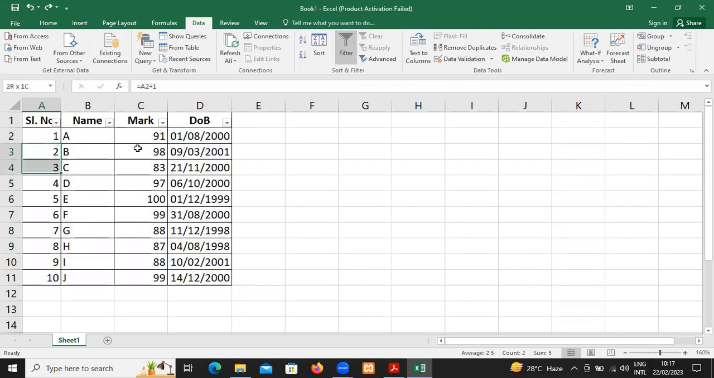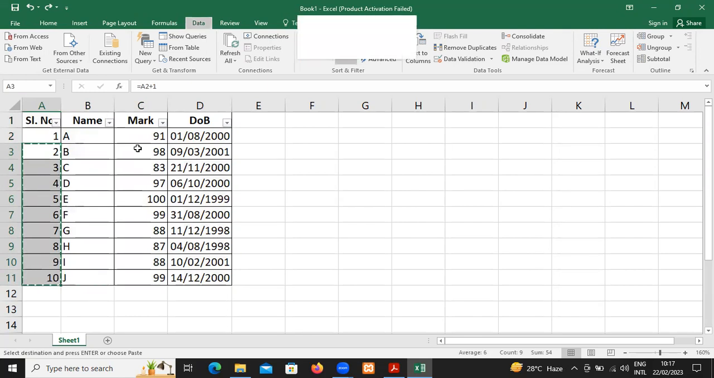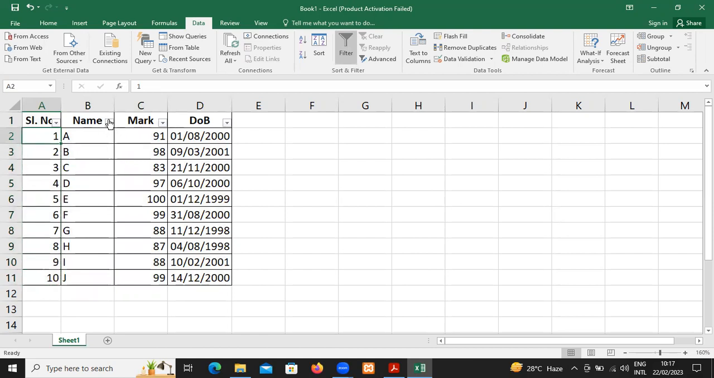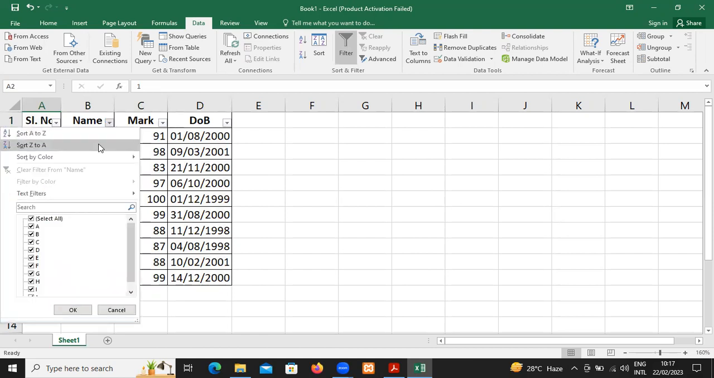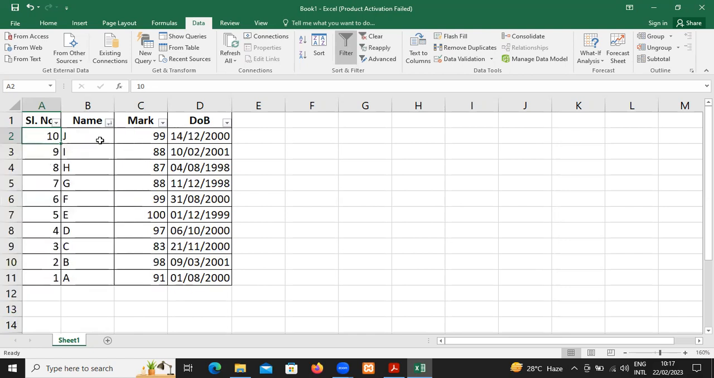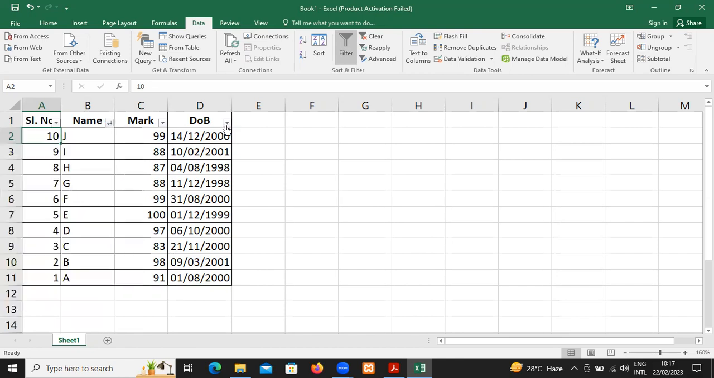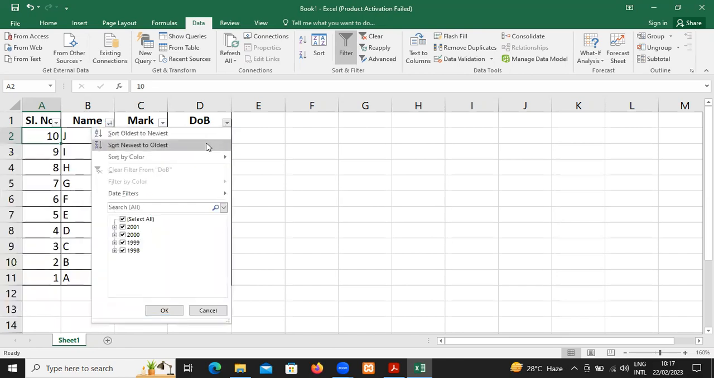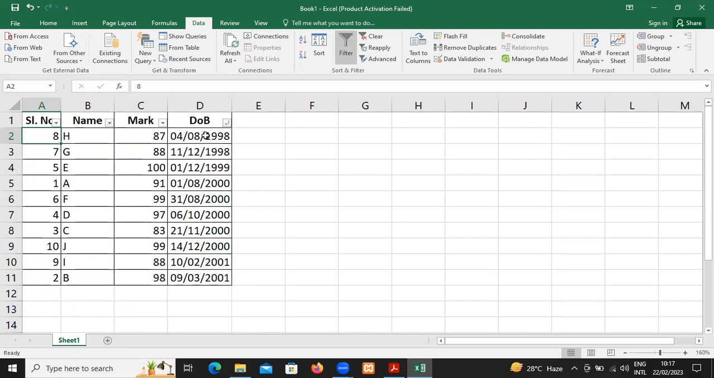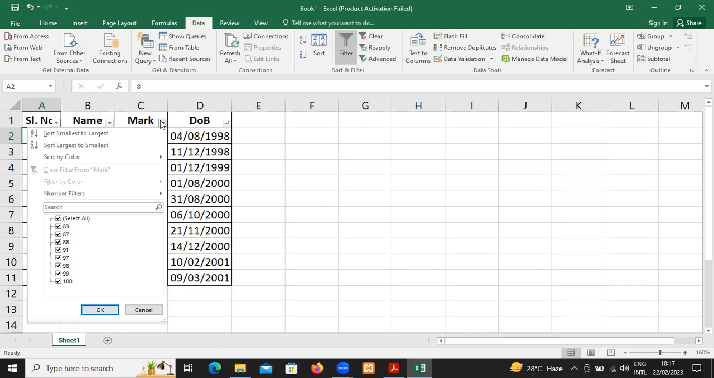Formula should not be used in sorting and filtering. I should replace the formula with equivalent values. Formulae are likely to cheat us. Okay, from Z to A. Name from Z to A in the descending order. Then I wish to clear everything. Then DOB, from oldest to newest. Okay. Anything is possible and I can filter out.